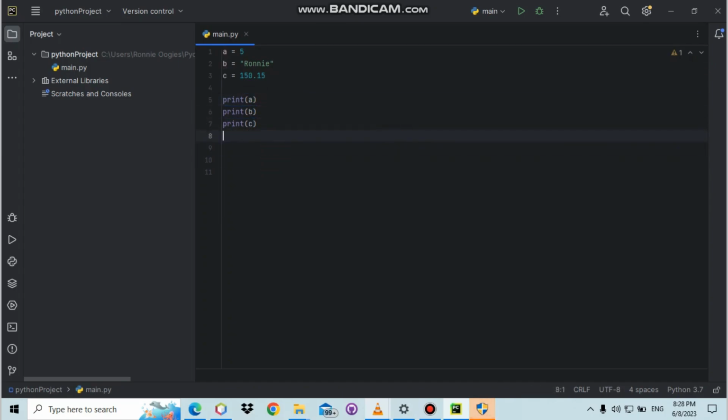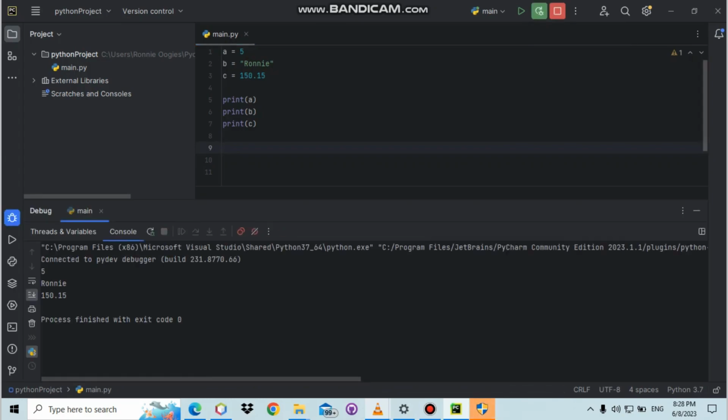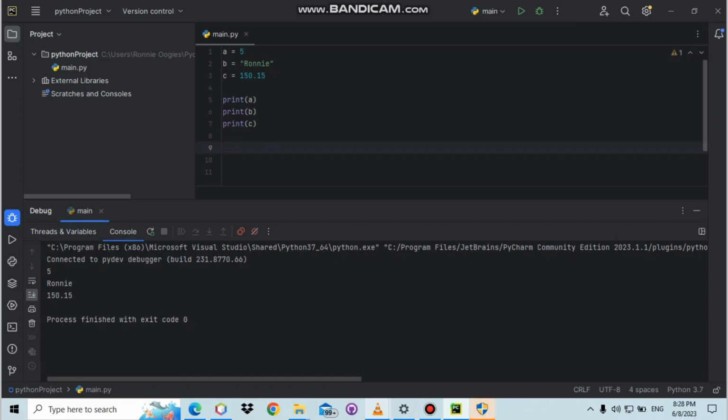What you can do now, on top here, next to this main word, there are 2 buttons. One is debug, the other is run. You can first run your program if you're certain that there's no syntax error in your source code. Or you can go to this button here, the symbol that signifies a bug, which means you can debug your program, and in some cases it can also show you your output. Awesome. As you can see now, in the output window here in the console, we're seeing 5, Ronnie and also 150.15 displayed here. Awesome. So our program works on point.